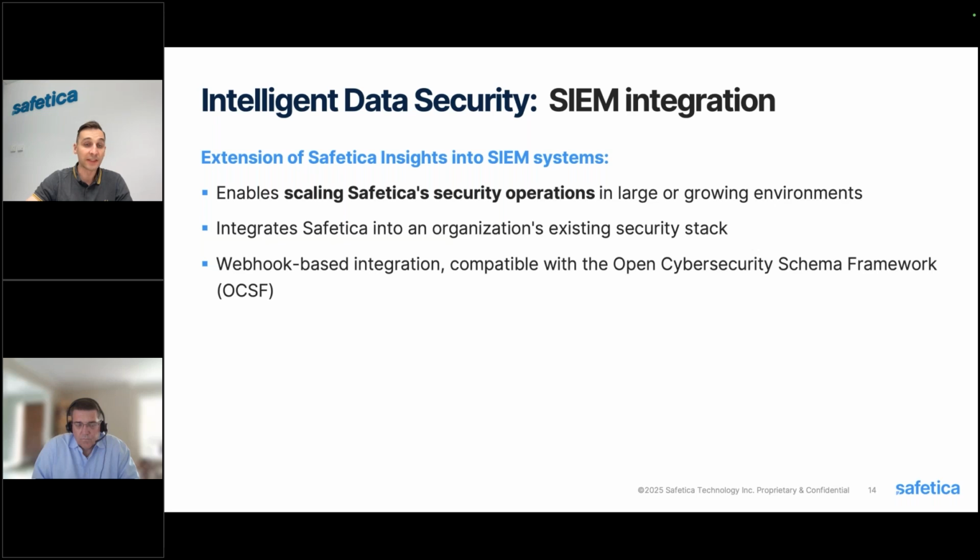And from the technical side, this SIEM integration differs from our former SIEM integration. Now it's webhook based to make it more modern, and to enable two-way communication if it's available in your SIEM. And we've built the integration to be compatible with the Open Cybersecurity Schema Framework, which is attempting to unify the way logs are shared between different systems so they are even more compatible with each other.